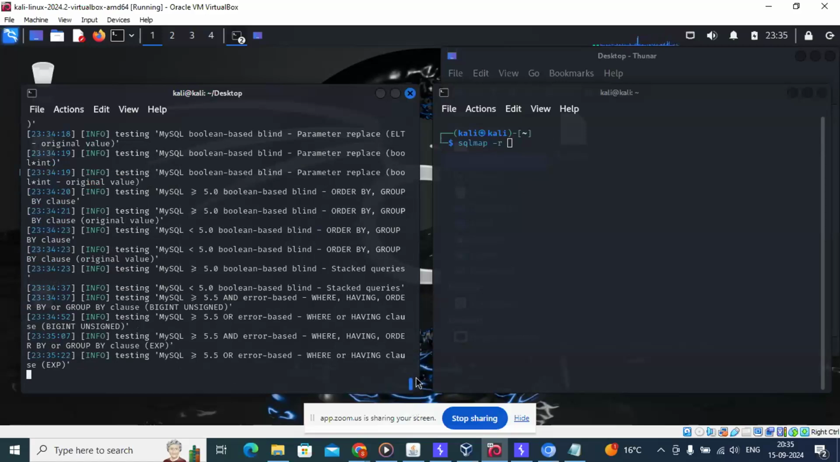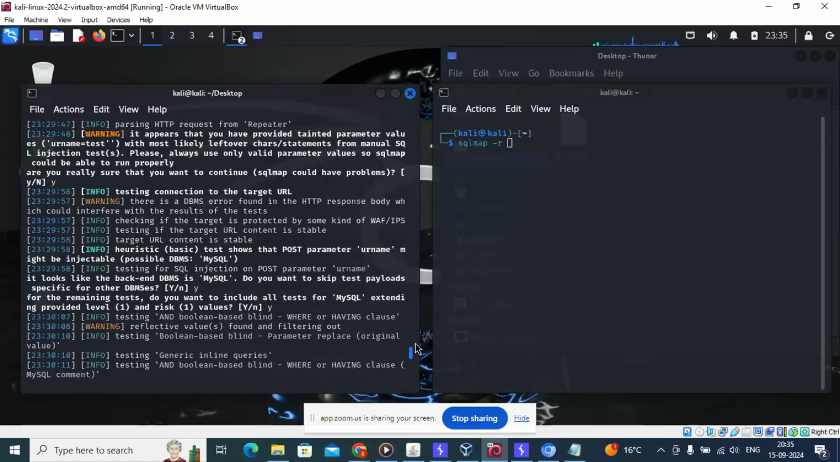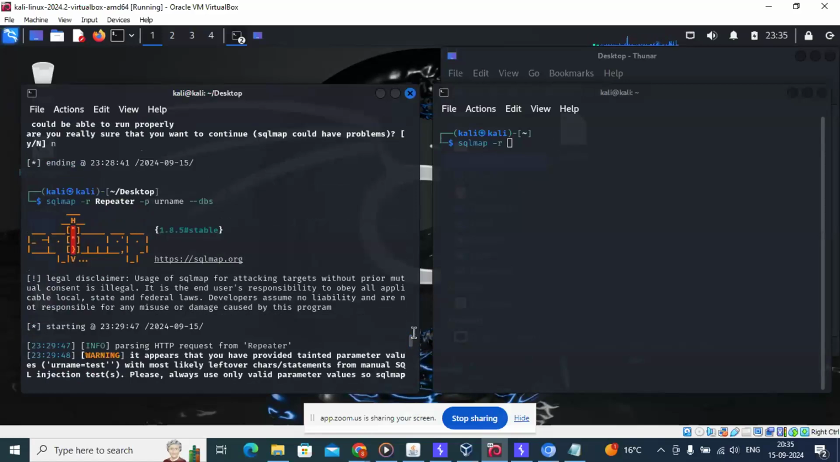Just to get the file name, also it will fail on the right side. Maybe I was entering R. No, it is R only. It is okay. You just give the command. You will figure it out for sure.